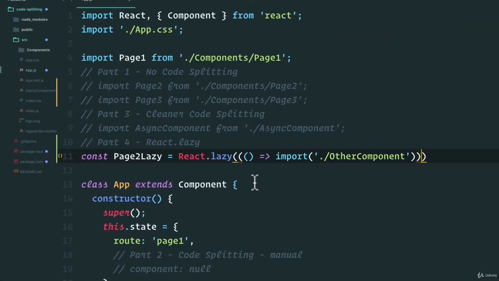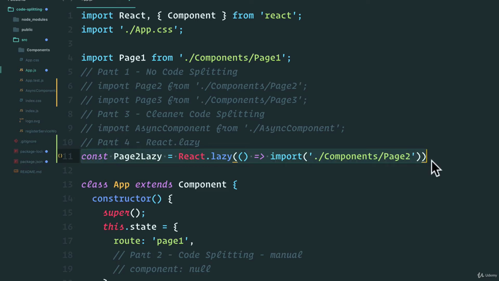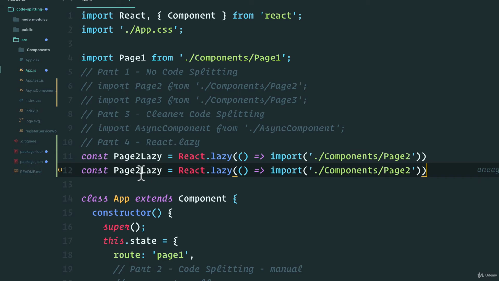So if we copy this, we have a function that dynamically imports a component. In our case, we want to import the page 2 component. So let's add this here and then do the same thing for page 3. So again, we'll say page 3 lazy and we'll import page 3. There we go. So now we have this lazy component, which tells us, hey, be lazy, only load up this component when we use it in the render function.